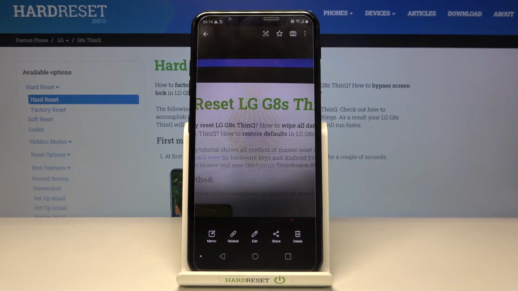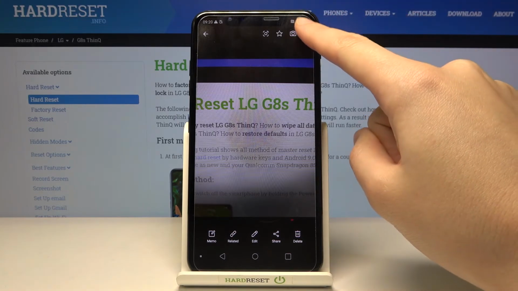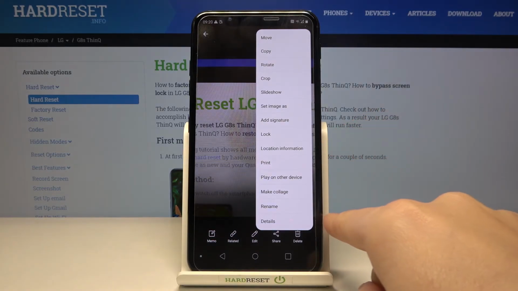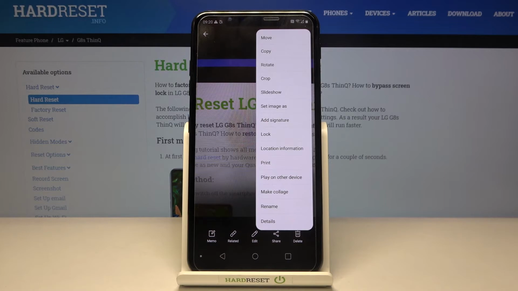This is our picture. Now let's move to the right corner and tap here. And here we can check our location information. As you can see, we can check it also in the details, so we have two ways to do it.